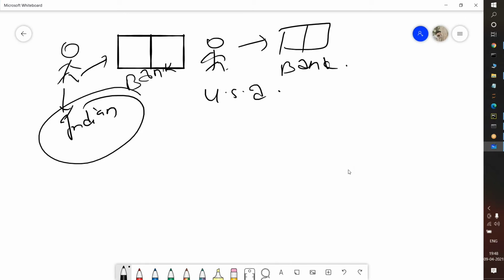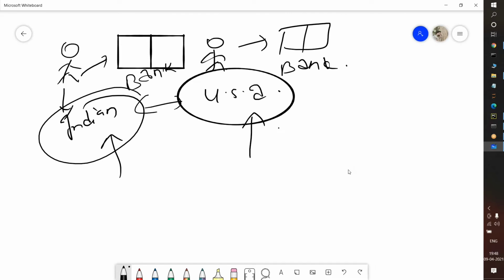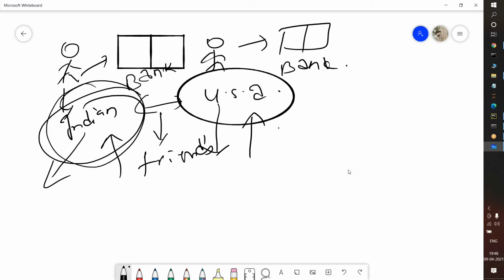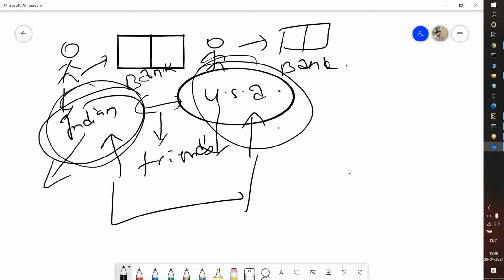Indian police will search for this person only, and US police will search for this person only. Why? Because they are not depending upon each other, because this person belongs to the Indian category and this person belongs to the US category. These two people are not friends, yes or no? So we need to search for this person, and we need to search for these people.